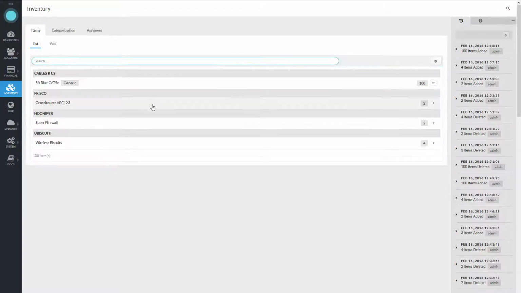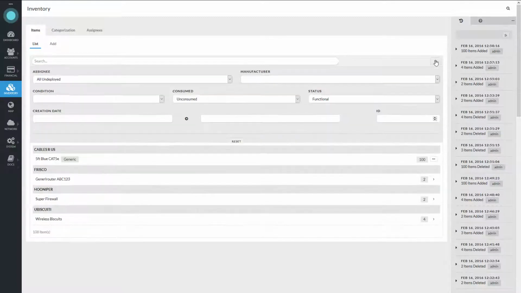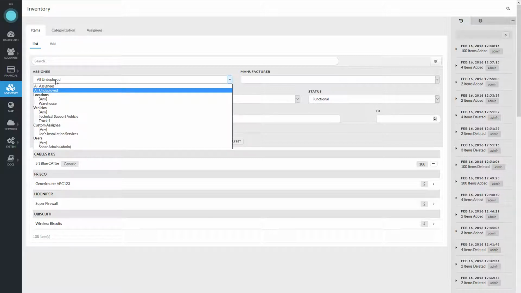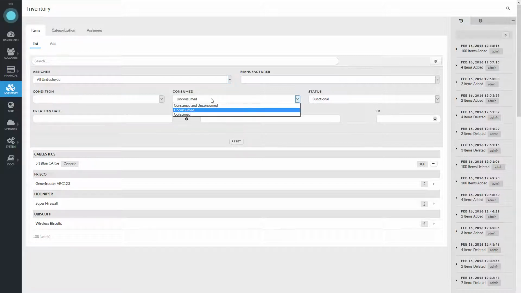There's a lot of other ways we can filter here if we're looking at things less specifically. If I click this icon up at the top right here, this brings me up with a number of filters I can use. So right now our default is all undeployed equipment that's unconsumed, and we'll get into consumption in a little bit, that's functional. Those are my filters today. We can layer more on top.